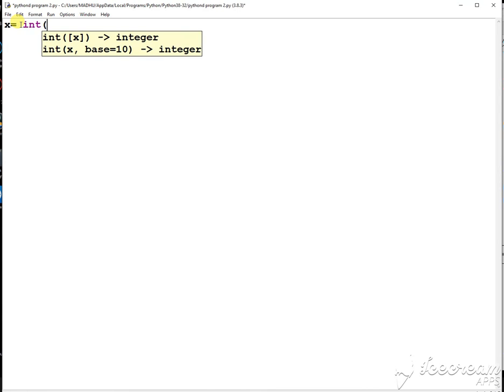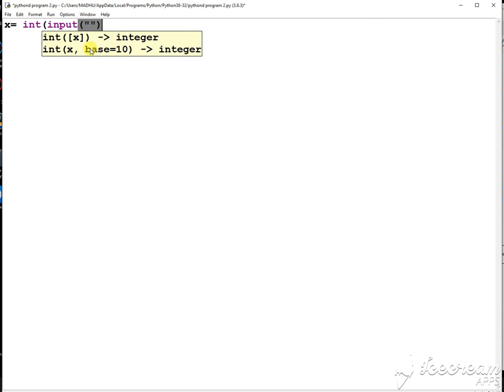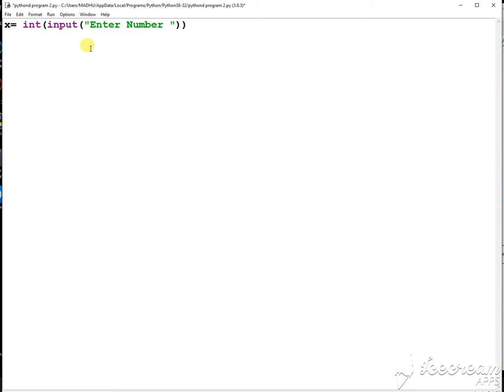First I'm going to create the variable x, typing int of input, enter the number 1. So in this int of input, the input function will get the value from the user, and this int function will change the input value into the integer value. So this is explicit conversion.